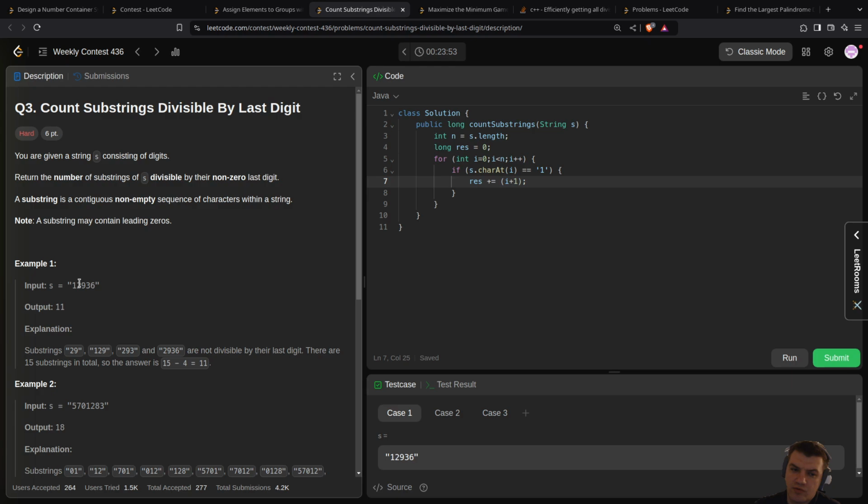So if I have 2, so the divisibility by 2, and then I need to figure out the divisibility by 9. For every kind of digit I need to figure out the divisibility pattern, and for some of them, if s char at i is equal, let's say 5, it's gonna be the same, res plus equal i plus 1.